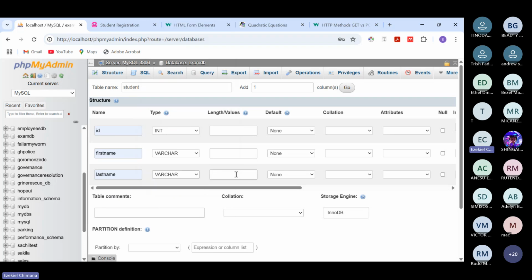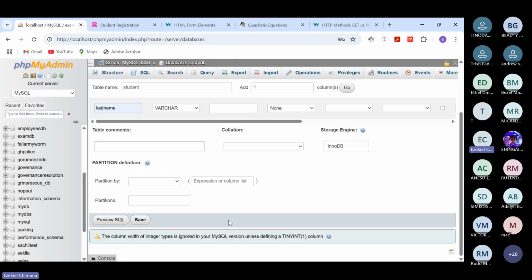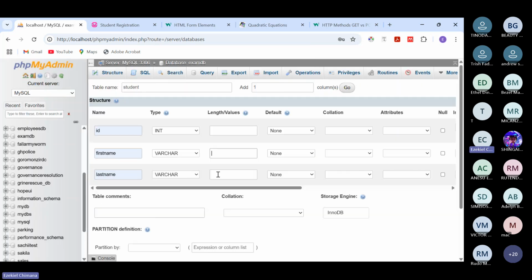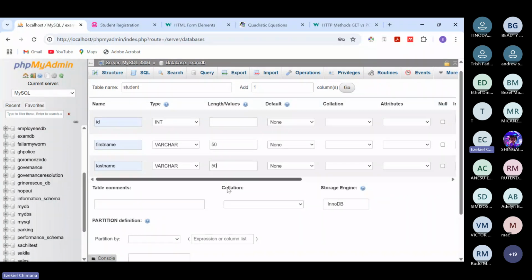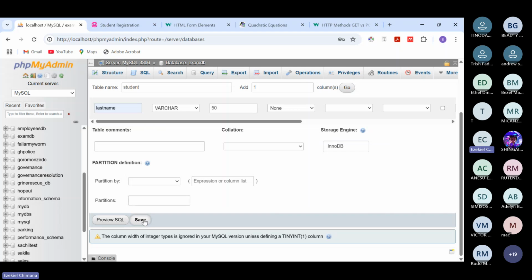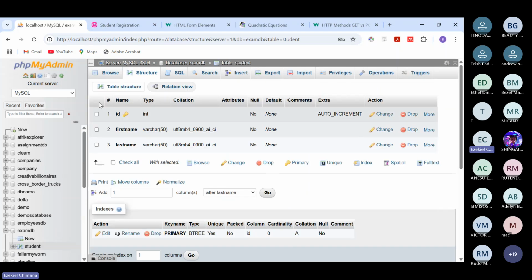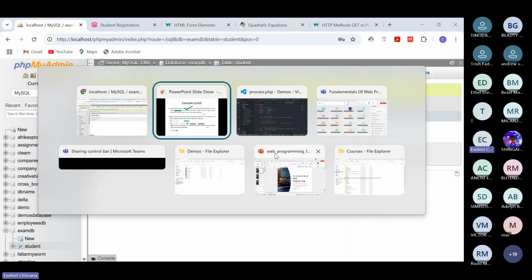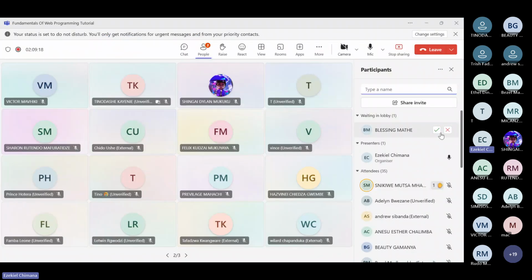So I'm creating the database. Please enter the length. Okay. So let's put the length as 50 characters, a total of 50 characters for first name and last name. And then we could save this. So done, I've created the database. There's nothing here. So we need to send the first name and the last name. The ID will be automatically created. So that's how you create a database.